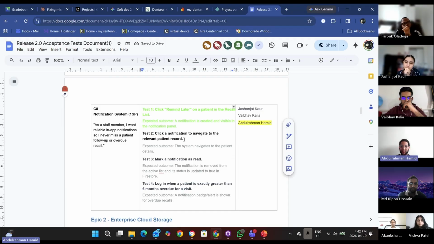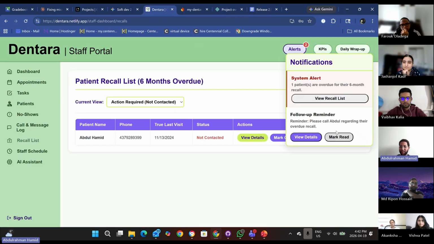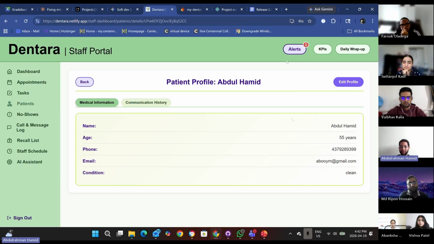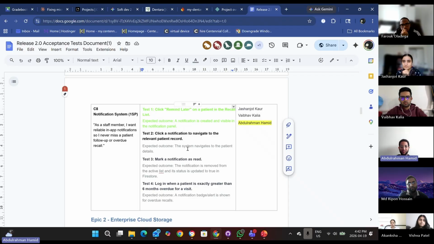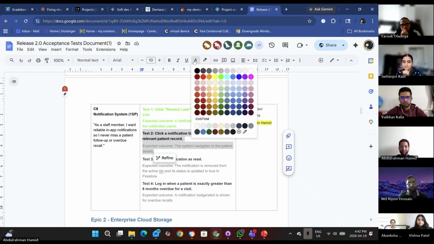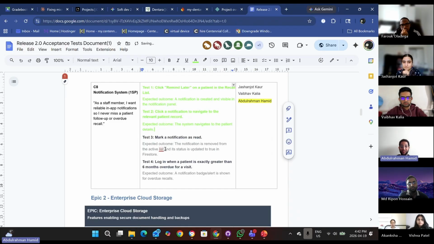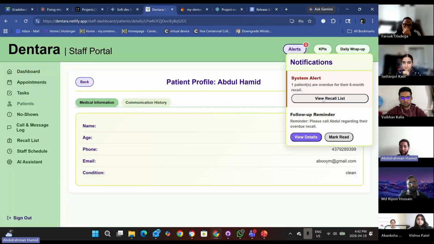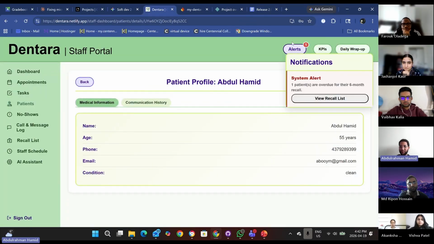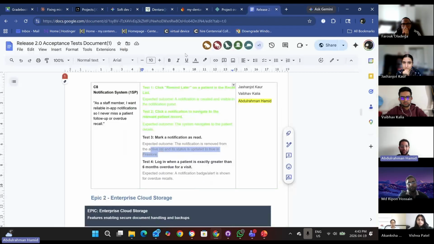Test two: click on the notification to navigate to the relevant patient record. Expected outcome: the system navigates to the patient details. If I click on view details, it shows. If I open it, it's the same patient with the same name. So this one passed. Test three: mark notification as read. Expected outcome: the notification is removed from the active list. If I mark it read, it is removed. We only have one left, so this passes.